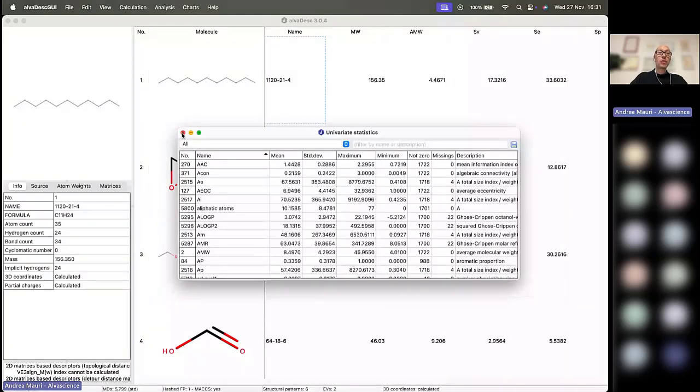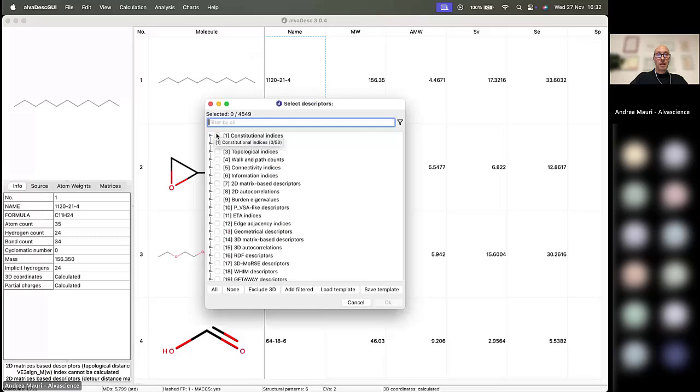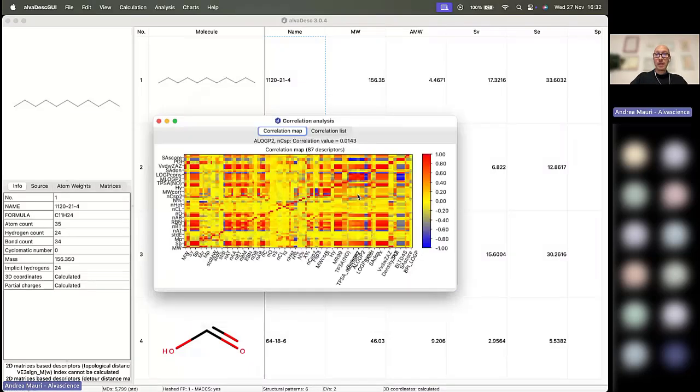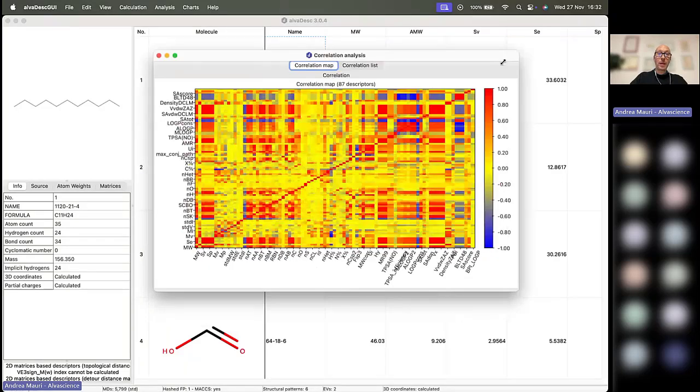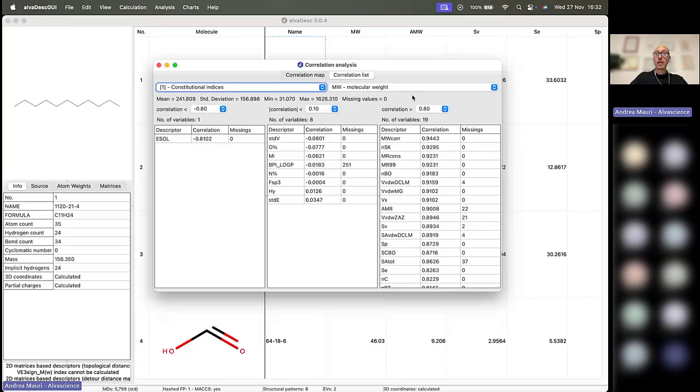We can also evaluate the correlation, the Pearson correlation among the calculated descriptors. We can calculate the correlation using all the descriptors or a selection of the molecular descriptors. For the sake of simplicity, let's select just the constitutional indices and the molecular properties. So we can see the correlation map showing the pair correlation among different descriptors, any pair of the calculated descriptors. And we can also evaluate the correlation of a single descriptor among all the others.